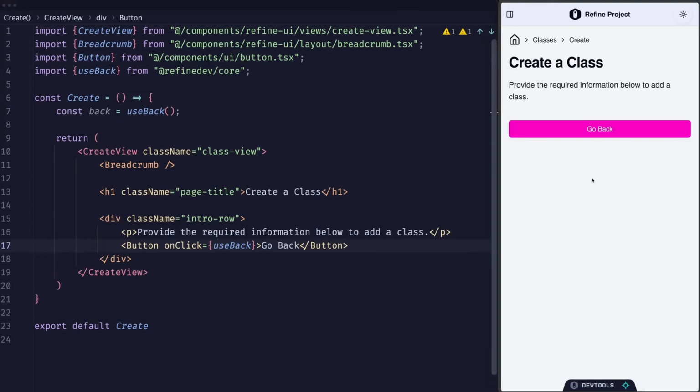And this button will just say go back. So if you save it, you can see it. And then if you go from, for example, classes to create, then you'll be able to go back to the page you came from. Of course, this is supposed to say back, not useBack. We'll test it out later on.